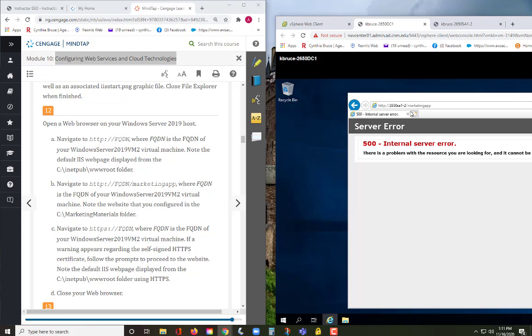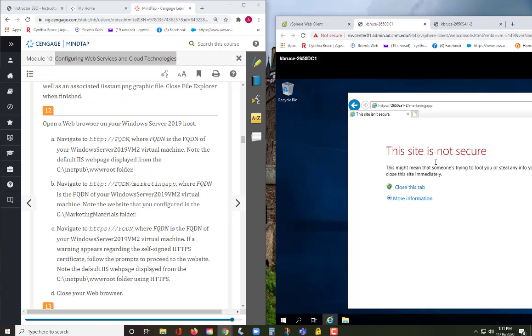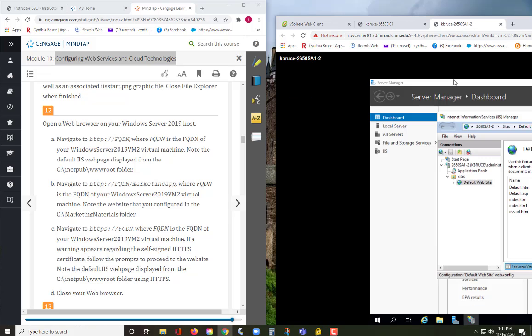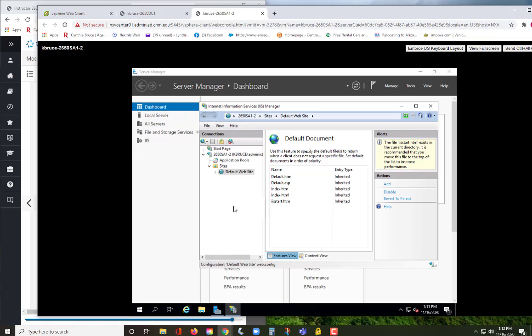So that one didn't work. I'm wondering if we add that HTTPS here. So the site's not secure. More information, go to the web page. So we still can't find that web page. I think I may have typed something in wrong, because this should be fine. So let's take a look and see if I did that.